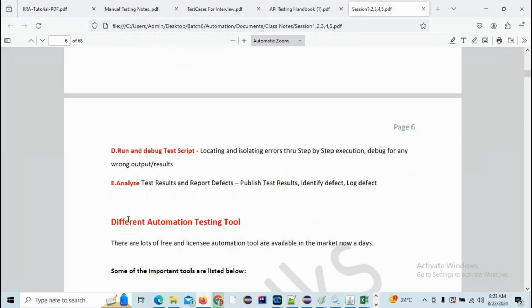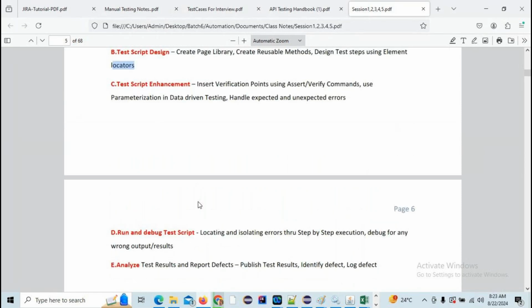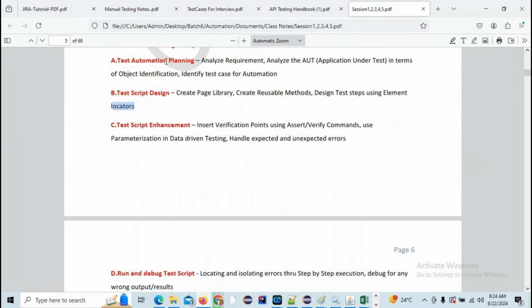We need to run the test script. After running, we'll get a report, right? We need to analyze that report: how much time it takes, how many cases passed, how many cases failed. These are the things that need to be verified. So here, there are a total of 5 steps. Take a look at these 5 steps once, and if you have any doubts, you can ask me about these steps now. Life cycle.